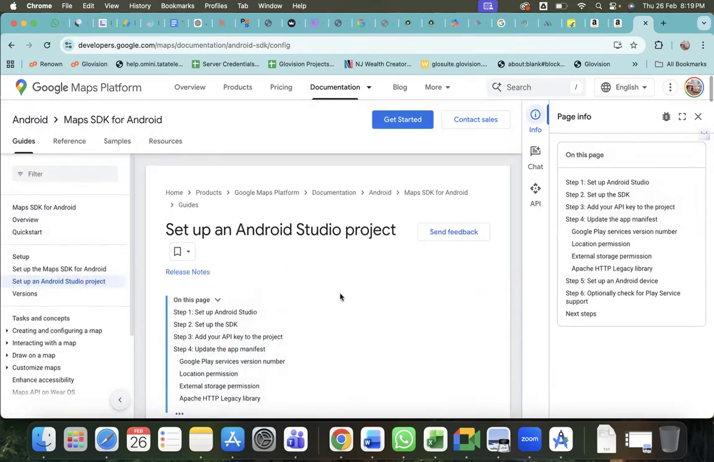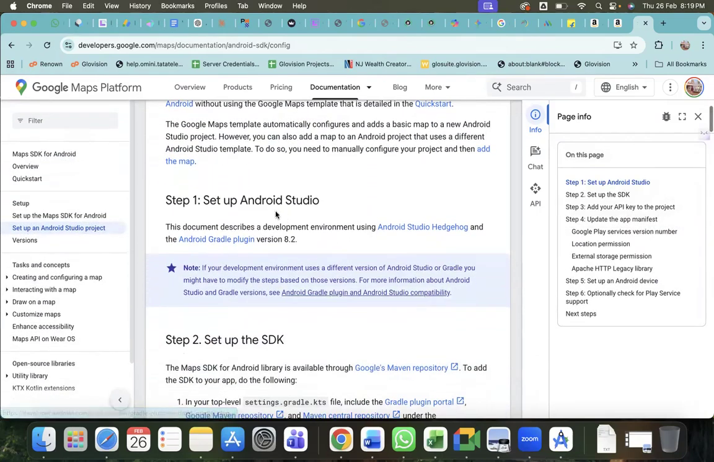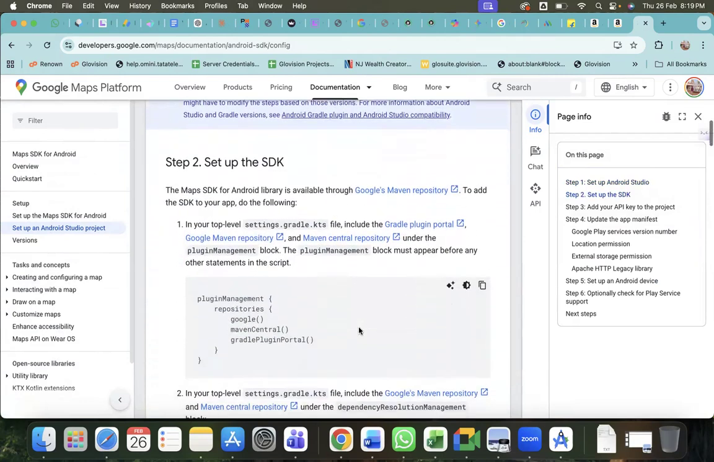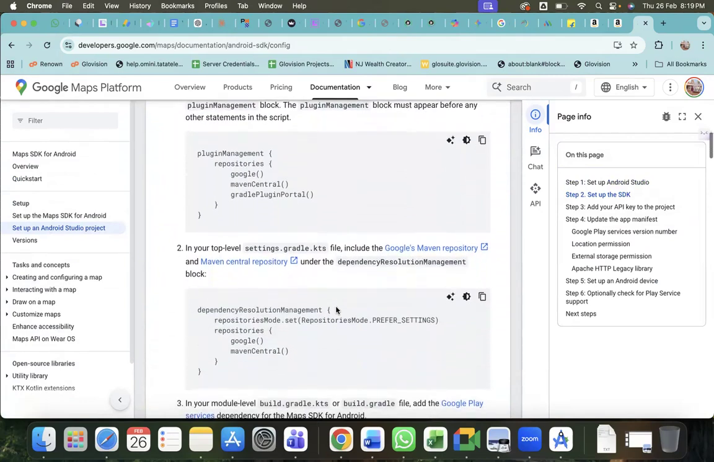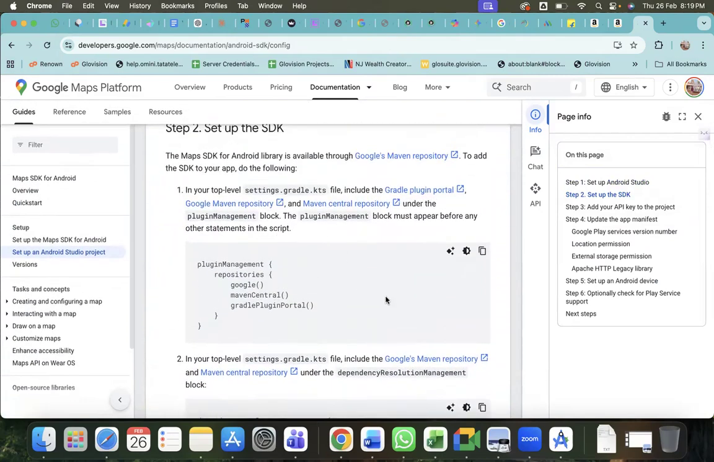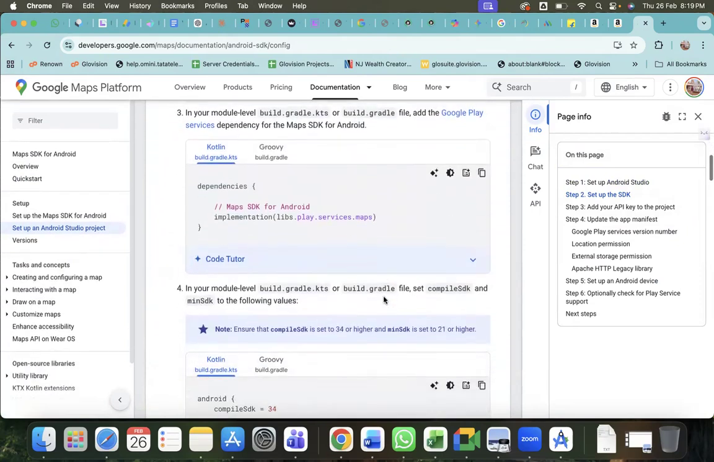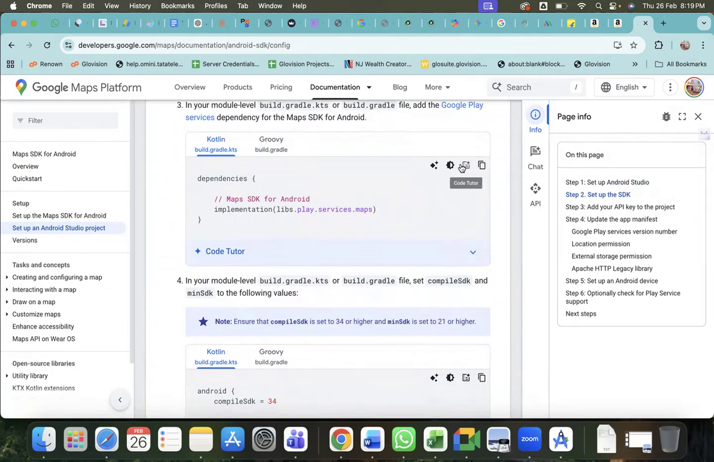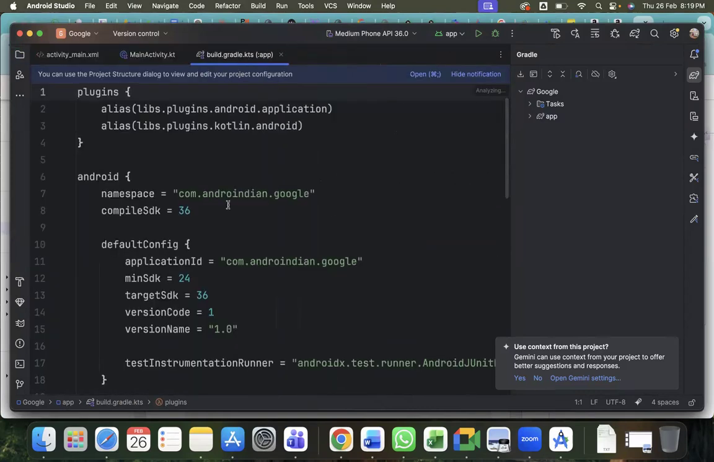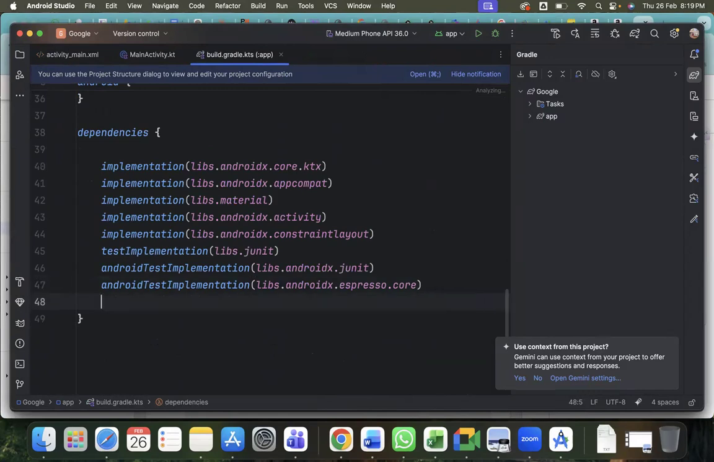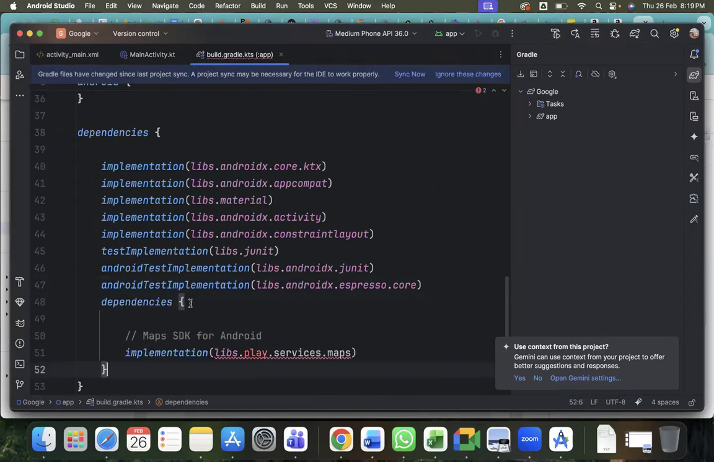Then after that, in the Android Studio project, set up Android Studio. These are all the things we have to do at the Gradle level. Once we add the code implementation for Play Store services, this is the dependency we have to add. So first, in the Gradle dependency here, we will add that dependency, and we can sync this.